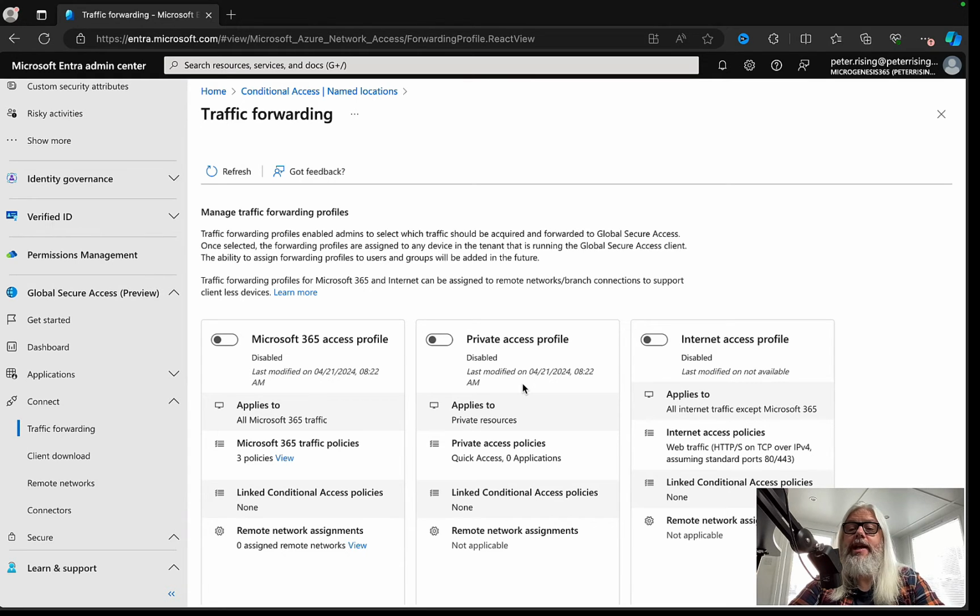The third one is an internet access profile. Now this one is really cool. It's something that applies to all internet traffic except Microsoft 365. So you can use this as a web content filtering policy and control what your users, based on conditional access, can or can't get access to.